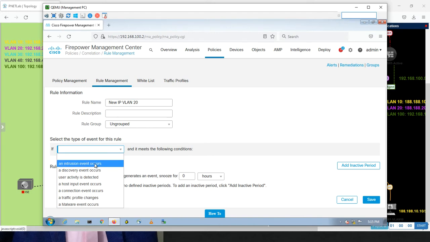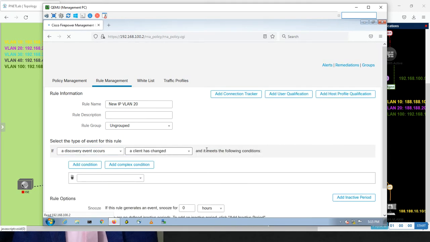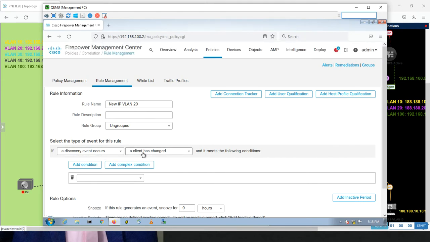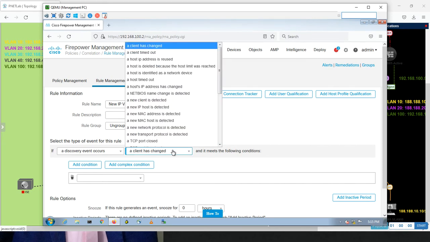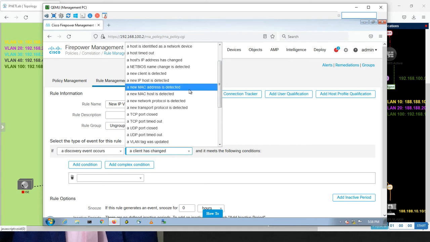The type, it will be intrusion, of course, no. Discovery event occurred, could be, yes. This one. So yes, and it meets the following. Okay, good. Discovery event occurred. A client has changed, no, I don't want it. A host IP address is reused, could be, no, this is another scenario, not this. NetBIOS name changes. A new IP host is detected, or a new client is detected.